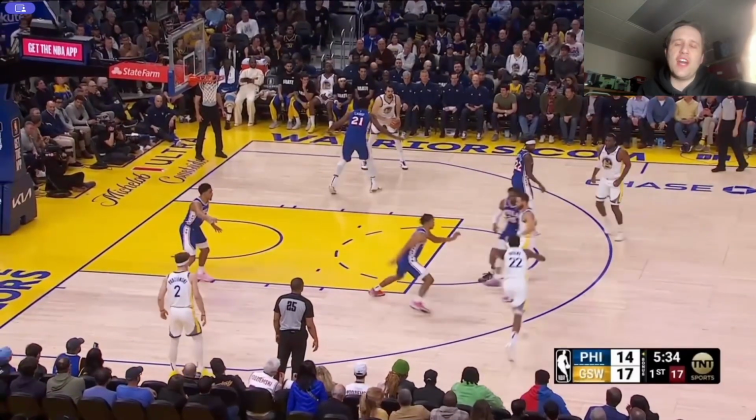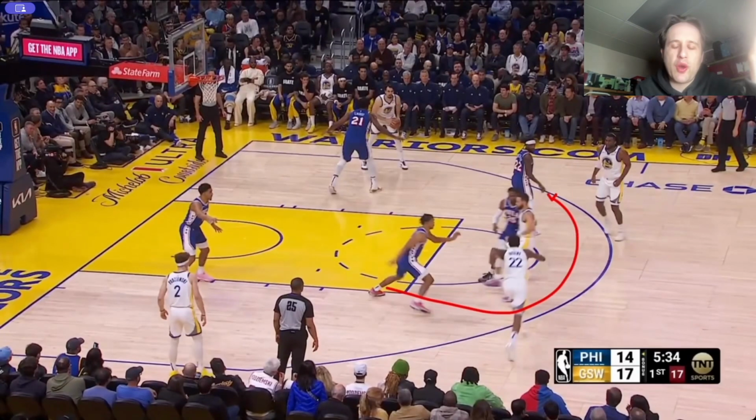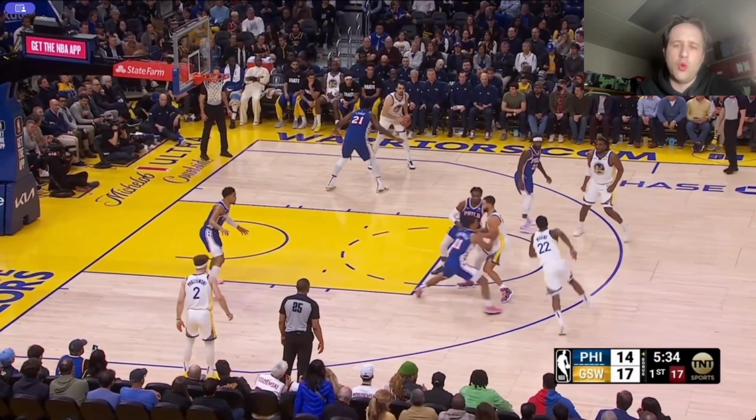Daniel House, you've got to show here. This is just coaching. Jaden Springer's got to chase over the top. House has got to show. House doesn't show. Jaden Springer goes up the gut. Backdoor cut.